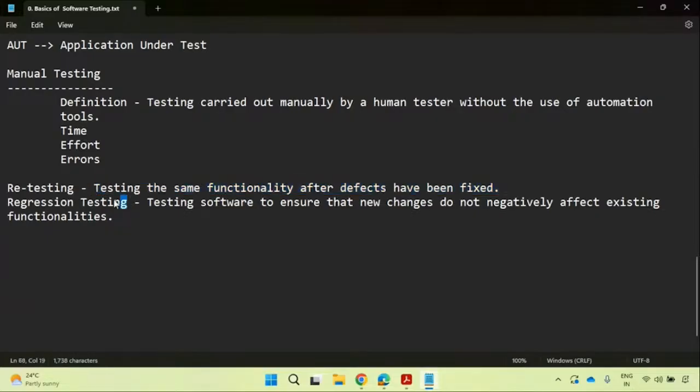Right? Coming to regression testing. Testing software to ensure new changes do not negatively affect existing functionality. It is called regression testing. By this point, you will not understand anything. Let me make you understand by taking some simple application like the Gmail application.